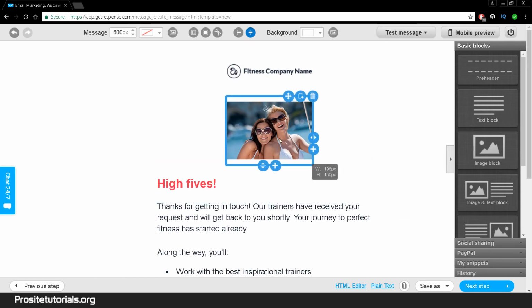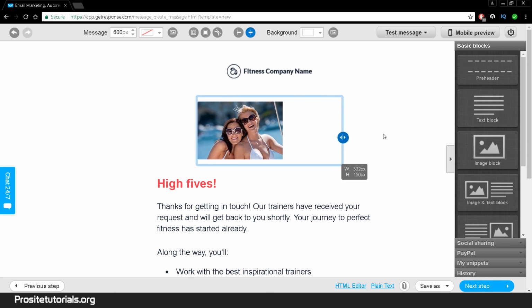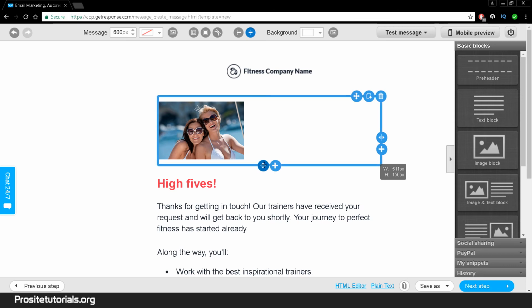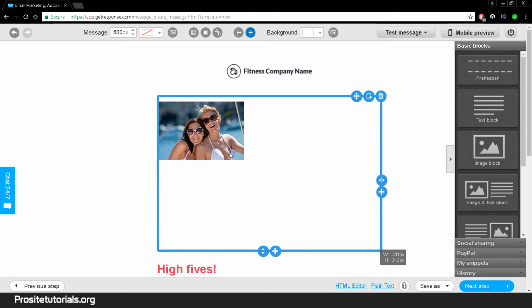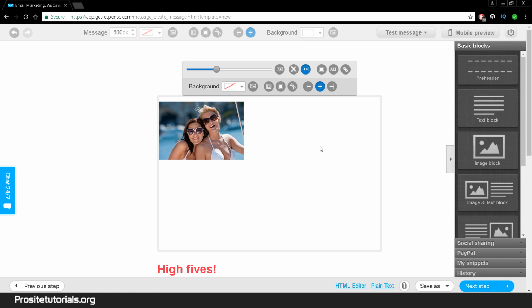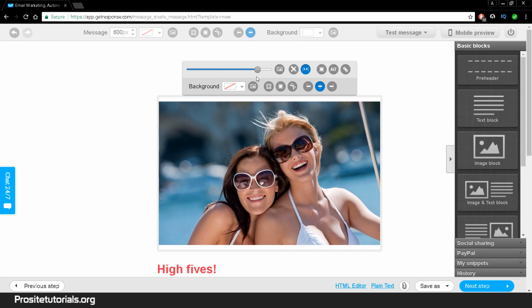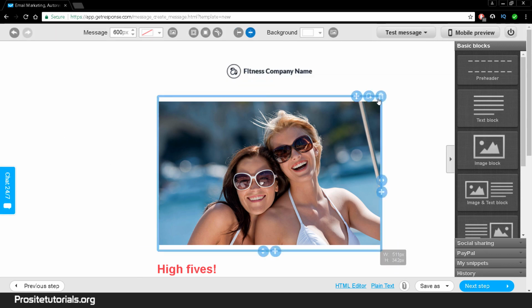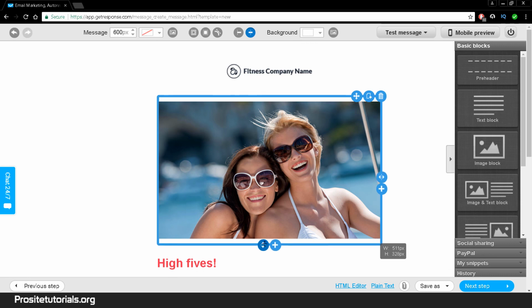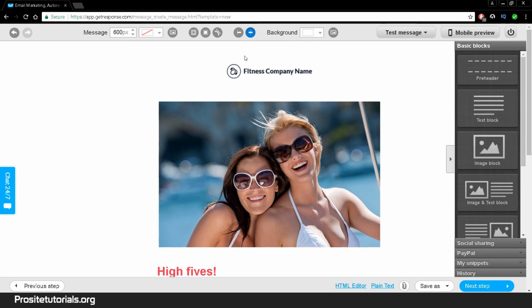Now for me to increase this image, because it looks way too small for my email, I just click on the side, as you can see over here on the side, and this allows me to increase the image a bit. And now I just select this section and I use this option so I can fill all of the spacing just like this, and it looks good.